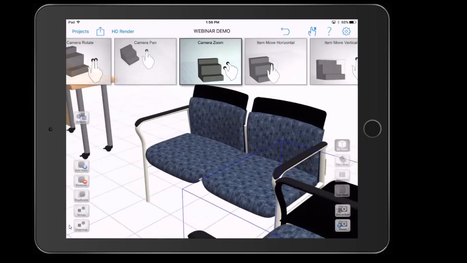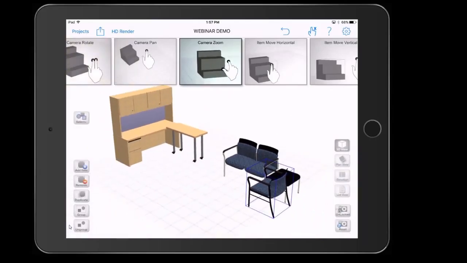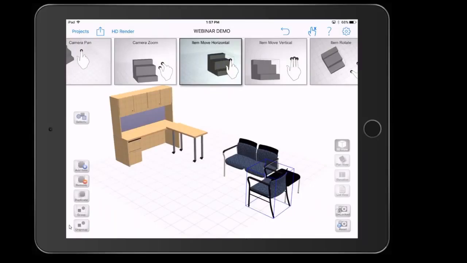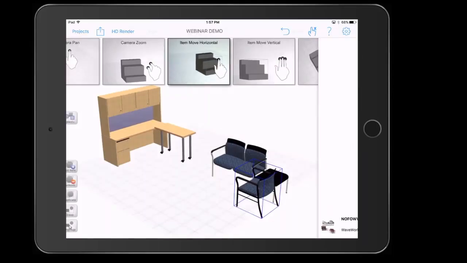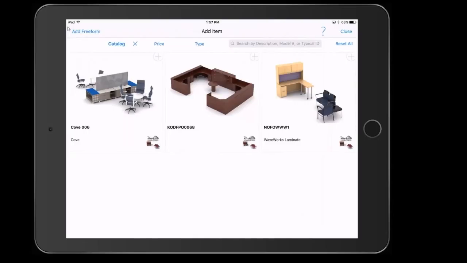Now, the next set of gestures are your edit gestures, which will allow you to edit the actual items. So what I want to do here is start editing this scene. But first, I want to add a task chair. So let's go ahead and tap on the Add Item menu. What you want to do here is tap on the back arrow to go back into your catalog or gallery.